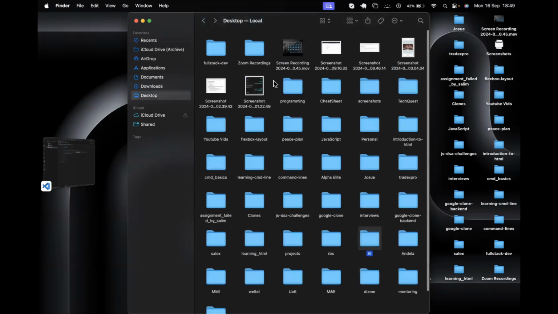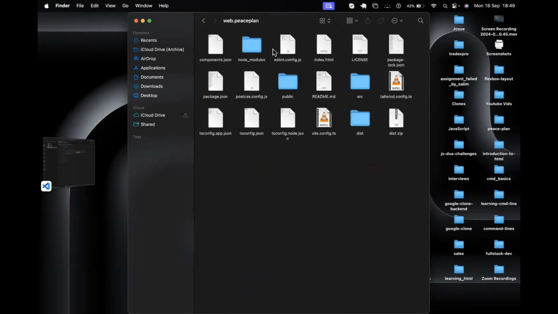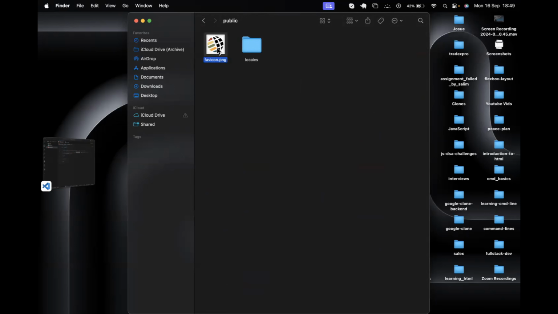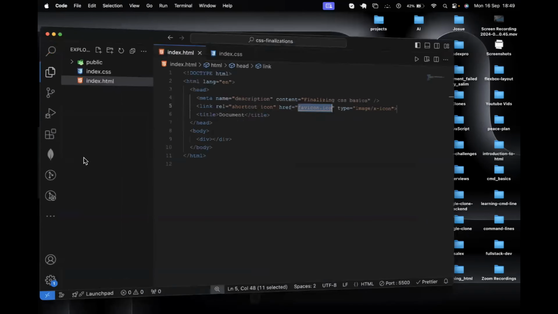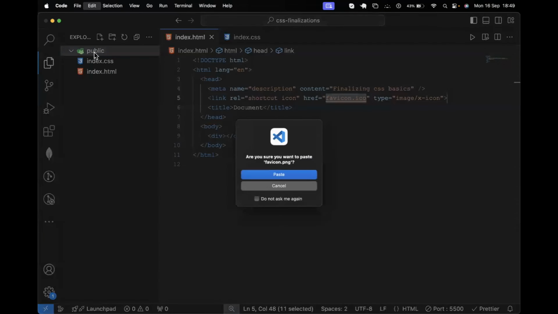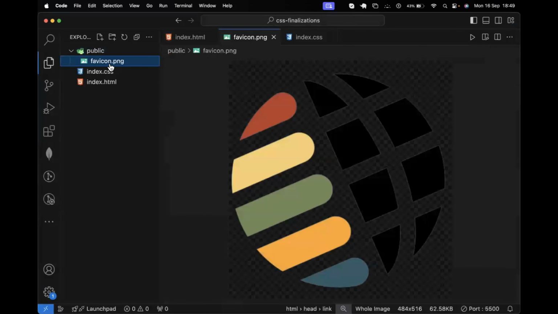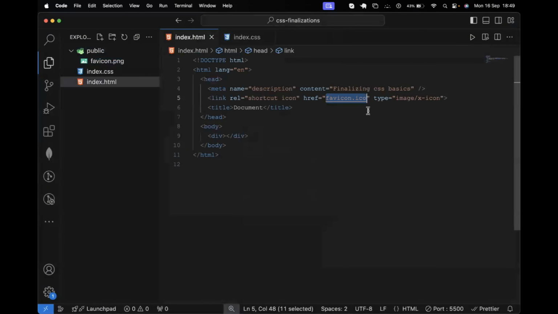So favicons are usually images like any other images, but you should use a smaller image so that it appears better. So let me look. Yes, let me just take this one. Yes. So this is an image. As you can see, it's a PNG image. So if I want to use it, I'll just make sure that, let me first delete this.